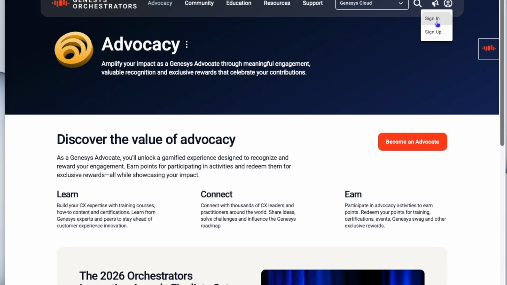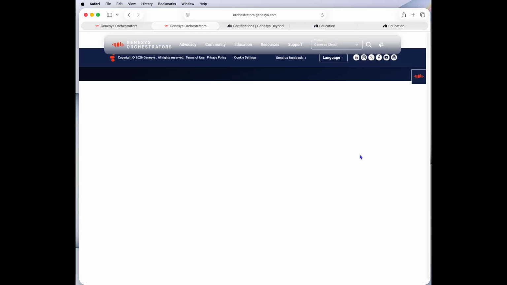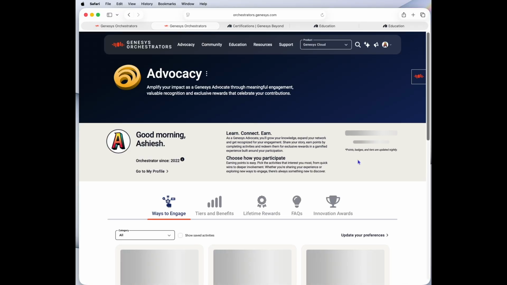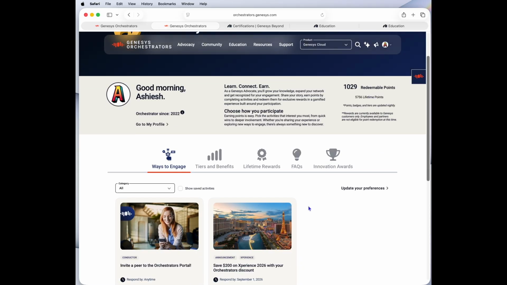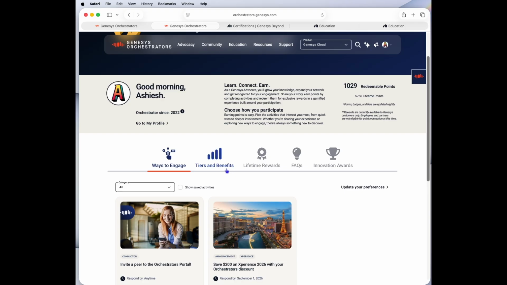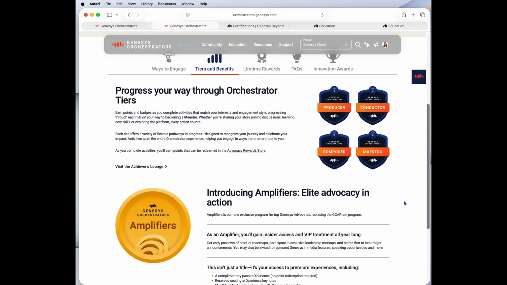Once you sign in, you can see a lot of options which have now been revealed. For example, there are ways to engage into Genesys activities, the tiers and benefits. These are the badges we discussed, and this is an Amplifiers badge, which Genesys calls elite advocacy in action. This is a closed group. This is also by invite only, and it's basically where Genesys treats you like a VIP.